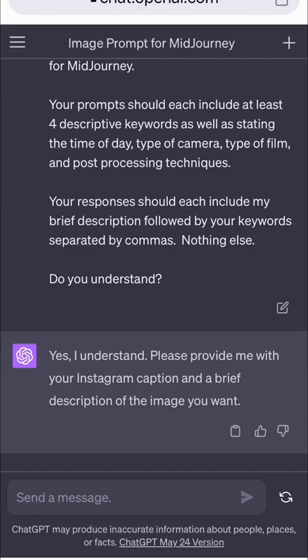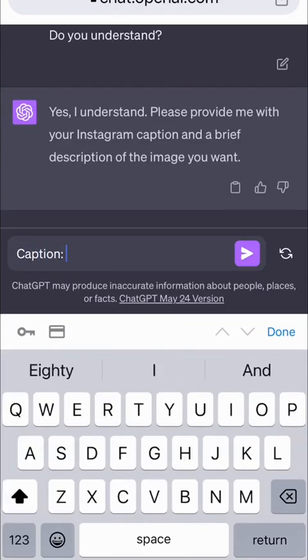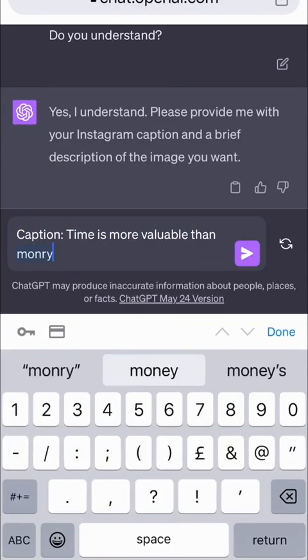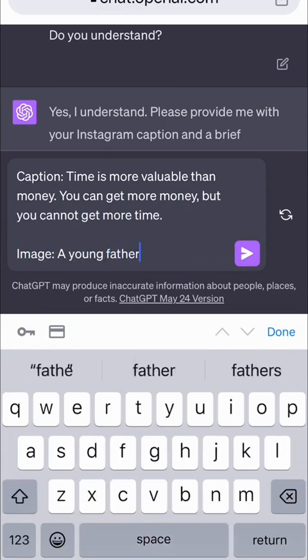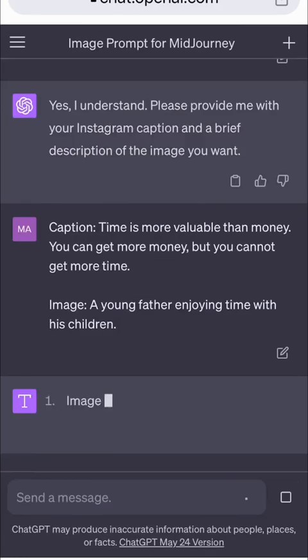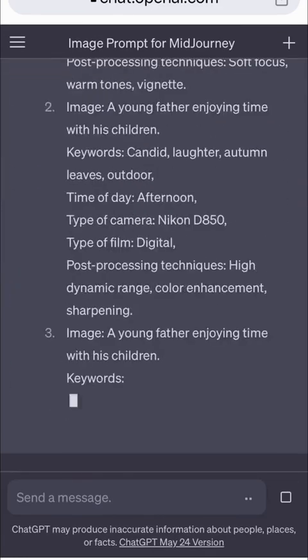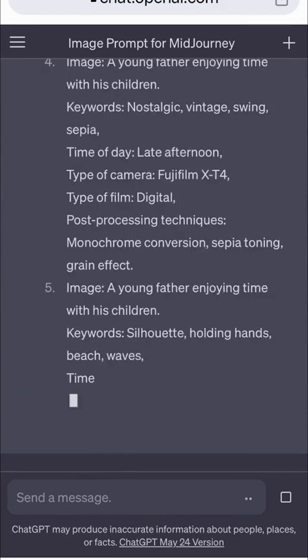ChatGPT understands, so it's time to give it the second prompt. Caption: time is more valuable than money. You can get more money, but you cannot get more time. Image: a young father enjoying time with his children. A few moments later, and ChatGPT has given us 5 prompts that we're going to take over to MidJourney.